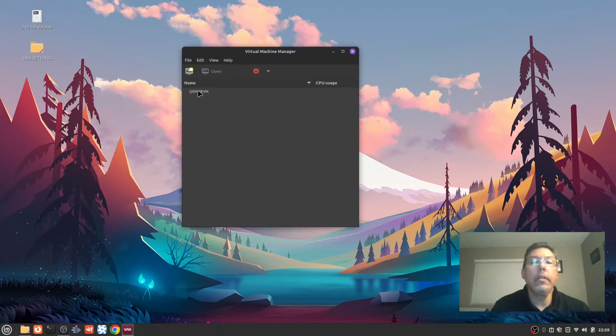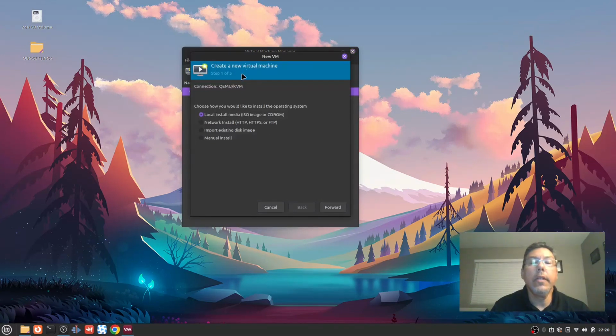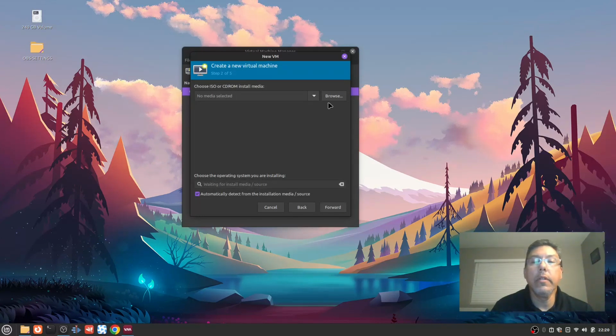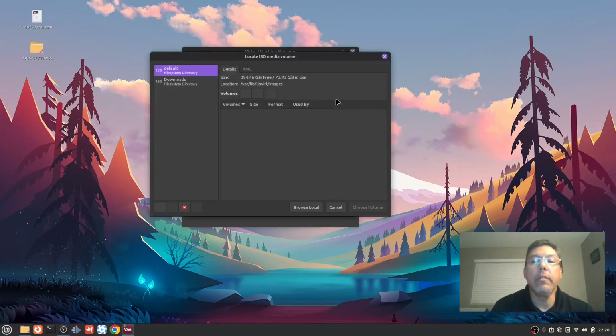You're going to click on this icon right here with a little yellow light, I guess it is. And then you'll get this screen. It says, choose how you would like to install the operating system. So I'm going to use a local ISO on my drive, so I'll leave it on the first selection. Click forward. I'm going to browse for that ISO now.